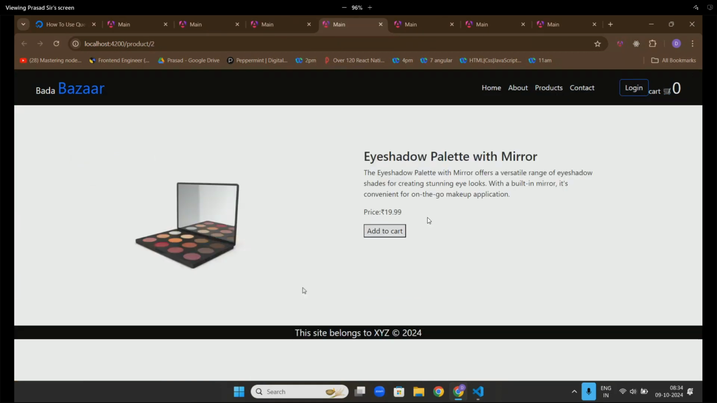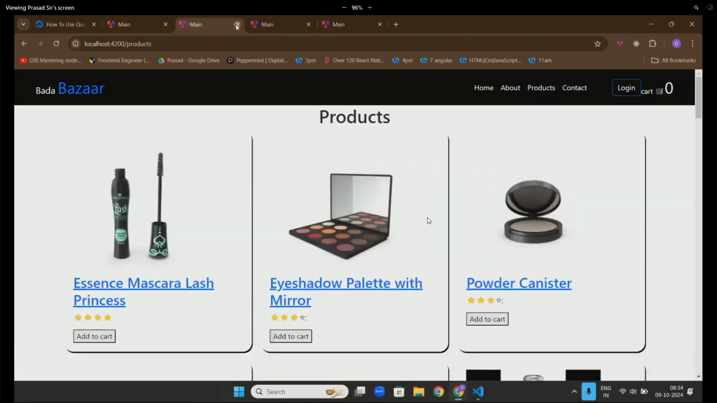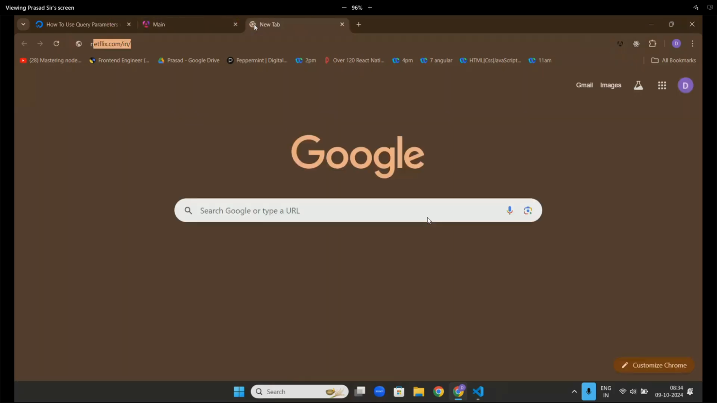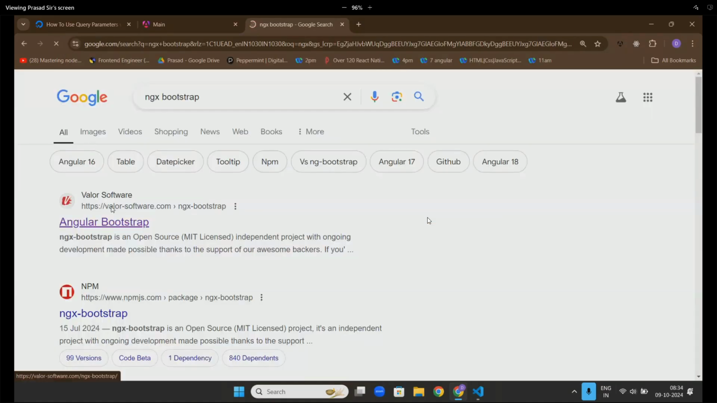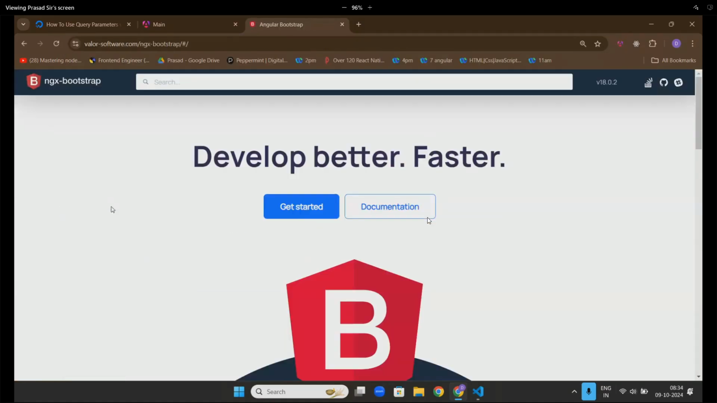No, it's working if you don't give dot. If you don't give dot, it's working, sir. Okay. Now, also in my project, I used something called NGX Bootstrap. I don't know whether you remembered it or not. I just put it, but I did not use much of the thing.